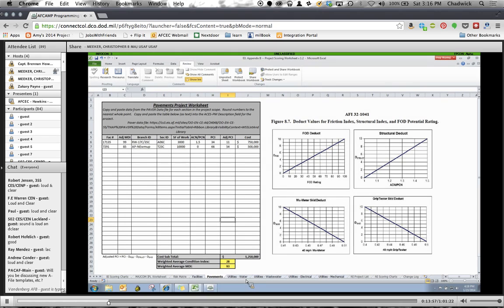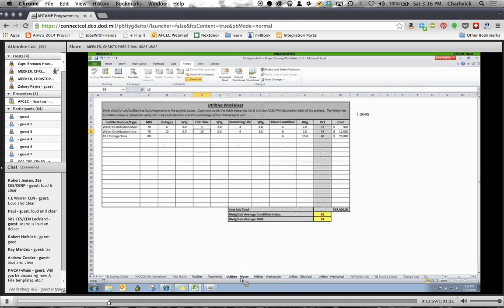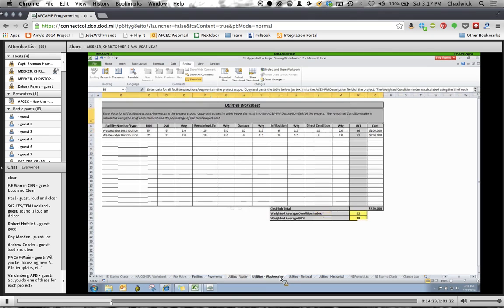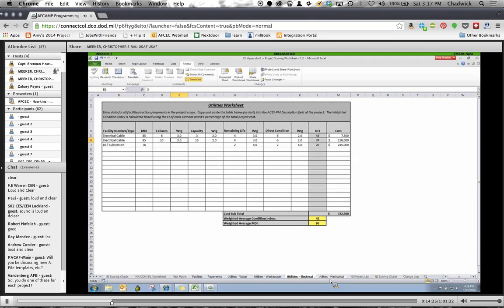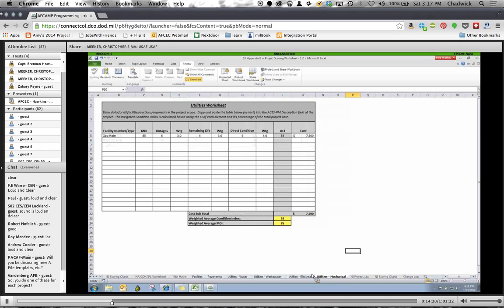Next up we have utilities, and you can see that we actually have utilities broken down by sub-amp. I really recommend that if you're going to be working on utilities projects, take a look at those business rules, because the business rules make it very clear how to use this chart. If you're working on a distribution system, which of these criteria are going to apply, what the weight should be, versus if it's a storage tank or a pump or something like that. So they break it out very well, help you calculate your condition index and your average MDI, and then you're all set.